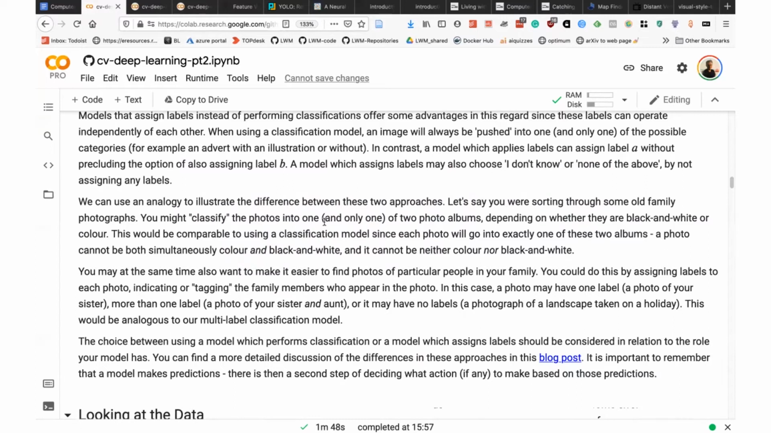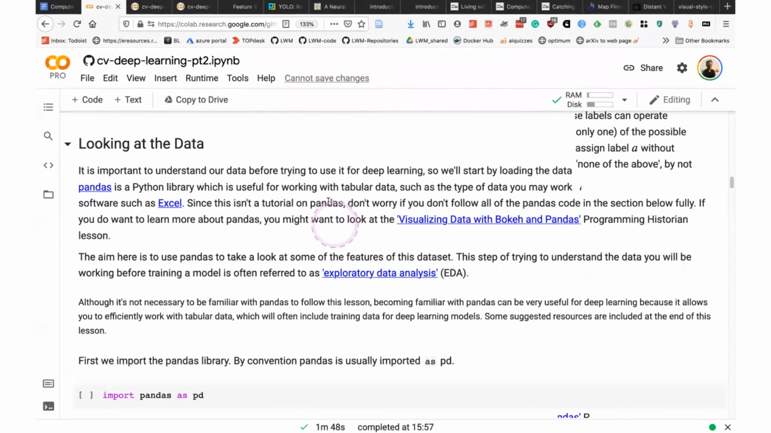But you might also want to assign labels to those photos. In that case, you might have a photo that has many labels. So you could be labeling all the people that appear in the photo, or you might say this photo has a landscape in it. Well, actually, the example here is that it doesn't have any labels because all you're labeling is people. But the important distinction here is that these labels are a lot more flexible in whether they're applied or not. So the model in this case can just say, I don't think any of the labels appear in this image.